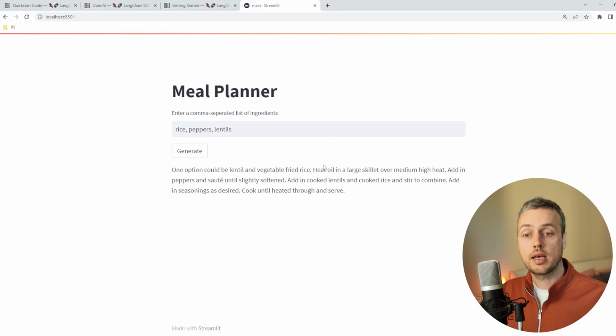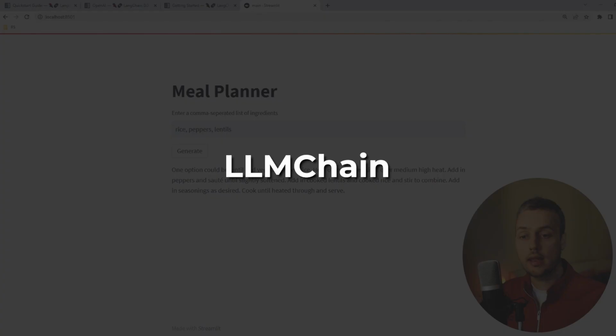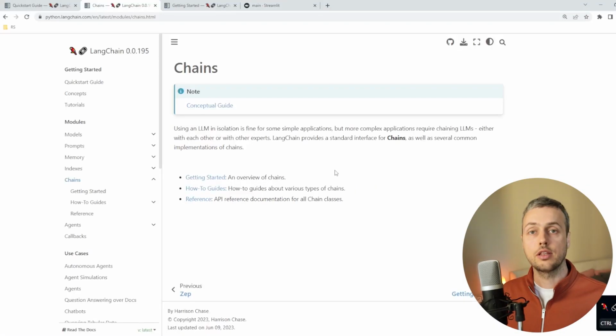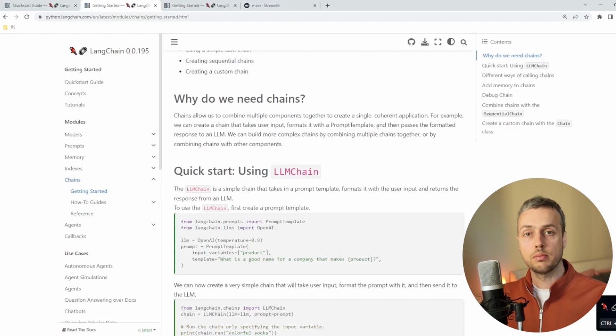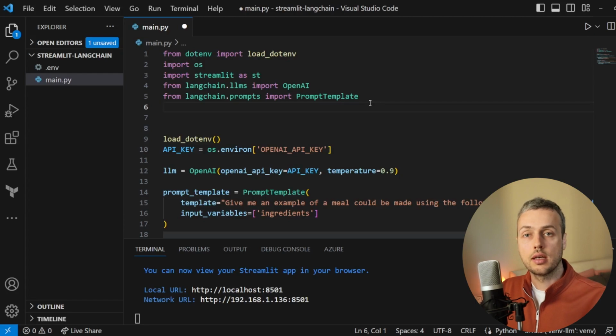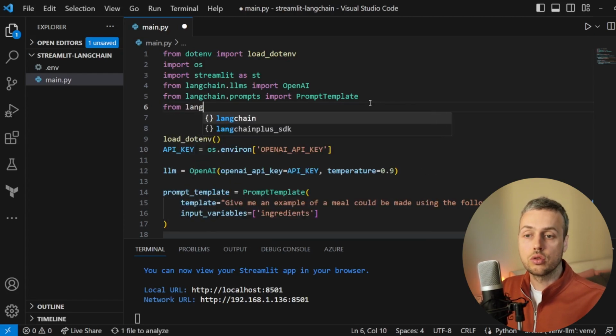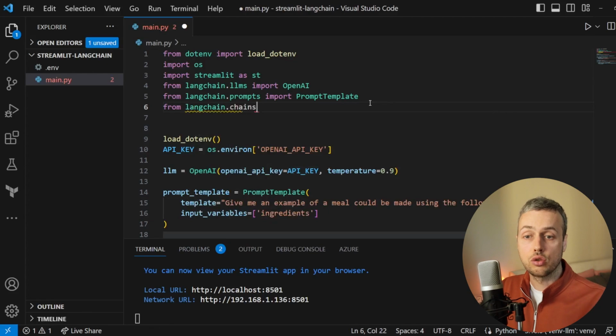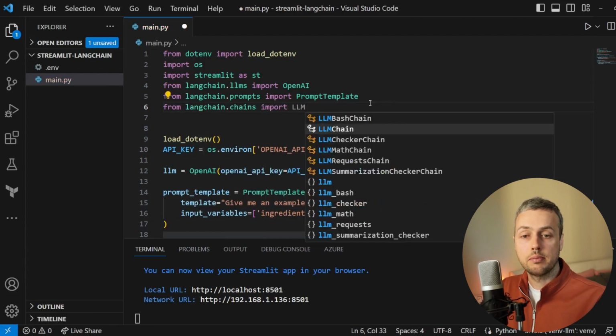But what we can do is actually make this process a little bit easier using LLMChain objects from Langchain. And the documentation says that using an LLM in isolation might be fine for some applications, but more complex use cases involve chaining together LLMs. And that chaining can occur either with other LLMs or with other experts or external services. So chains allow us to combine multiple components together to form a single coherent application. And we're going to start by using the LLMChain object from Langchain. So we're going to import that from langchain.chains. Let's import the LLMChain object.